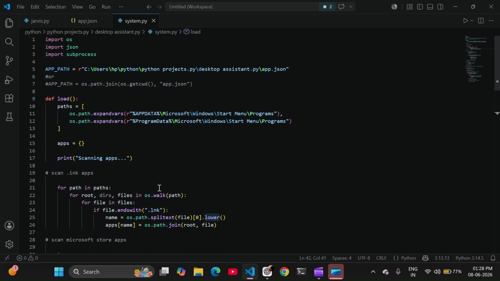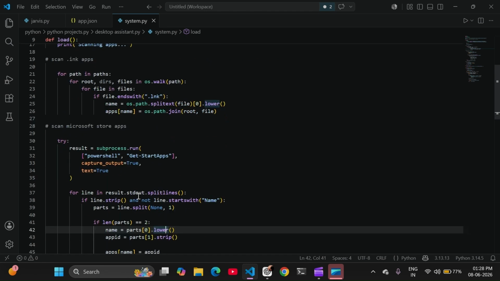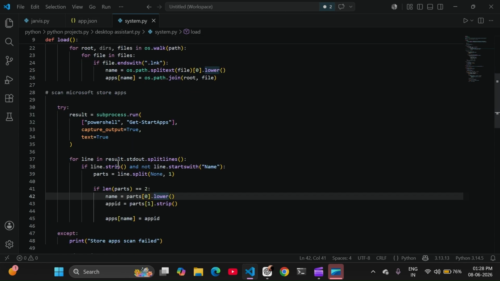Okay, now it is scanning. This is important, because if you did only this, not all the apps would be scanned, because only the apps that end with .lnk will be scanned and stored in the JSON, app.json. So all these files, all these paths are going to be saved in this app.json. Now scanning Microsoft Store apps.